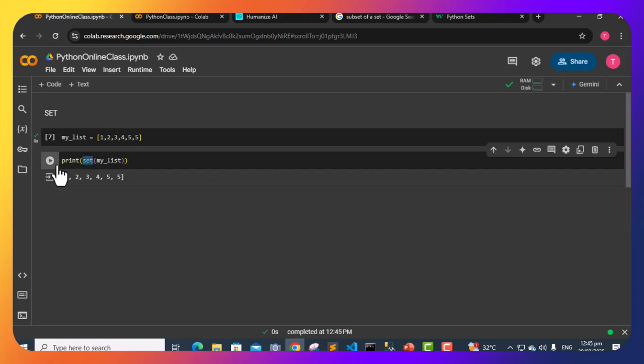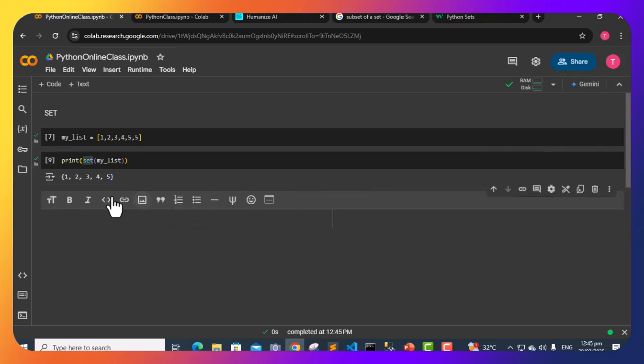So if I run it, you can see that it removes this 5. It removes one of the 5, and we only have 1. So set does not allow duplicate of any item in it. It only allows one appearance, just single appearance. So the next thing I'll be talking about now is the methods we have in set.